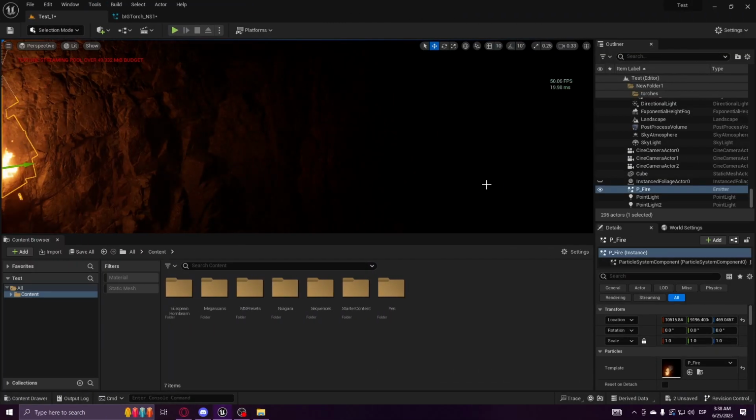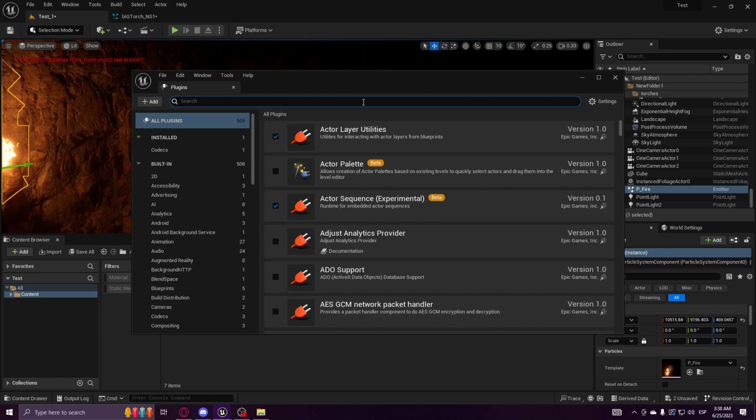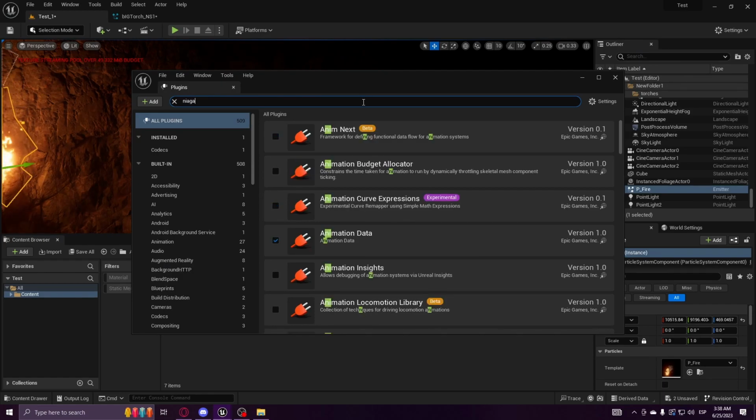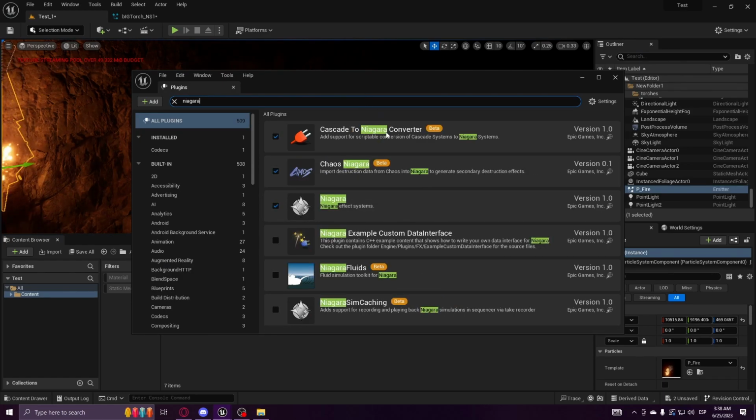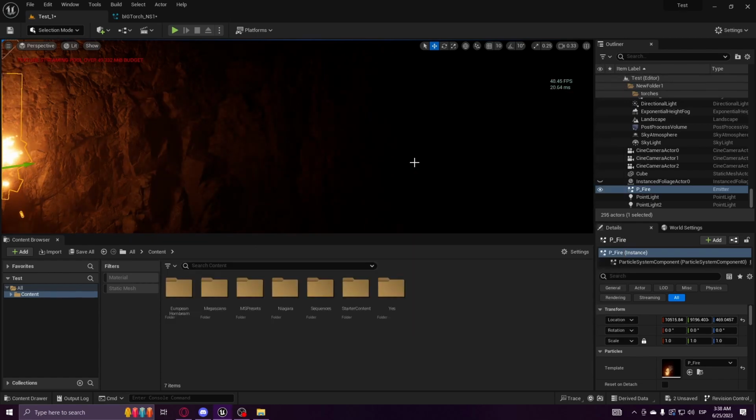Okay, so the very first thing you need to do is go up here top right into settings. Click on plugins, and then search for Niagara. You have to check for this plugin, Cascade to Niagara Converter. Just enable it. If you don't have it enabled, you will have to restart your engine. I already have it enabled, so I'm just going to close this window.